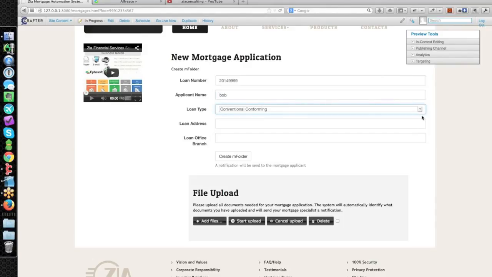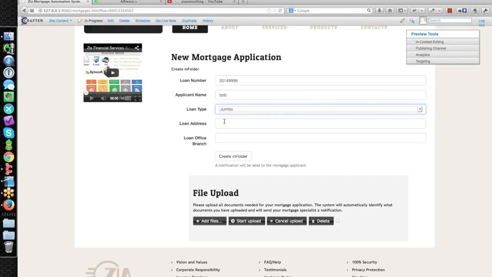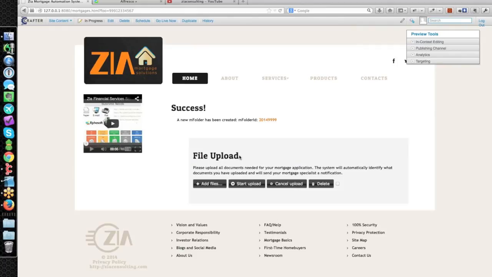We'll do it for Bob, the loan type. There's several ones that you could select from. We'll just do Jumbo. Branch folder. Once I create the M folder here, the M folder is actually created in Alfresco. So, and I'll switch over to the Alfresco view to show that in a bit after I upload these files. But now we can upload these files.